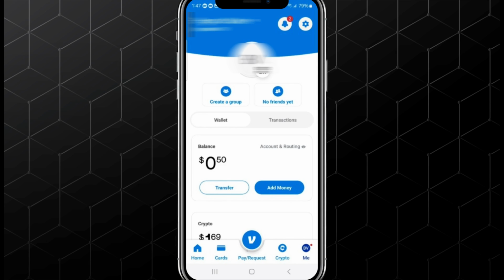In this video, I will show you how to put Venmo money on Cash App. This process is simple once you understand how both platforms connect through your Cash App banking details. So let's get started step by step.